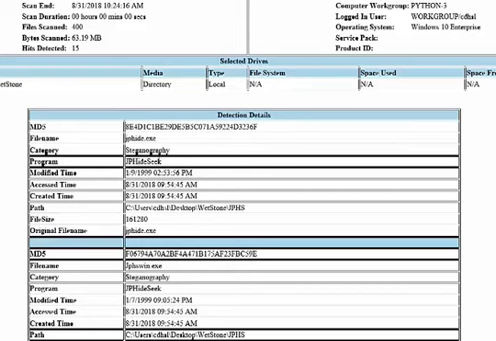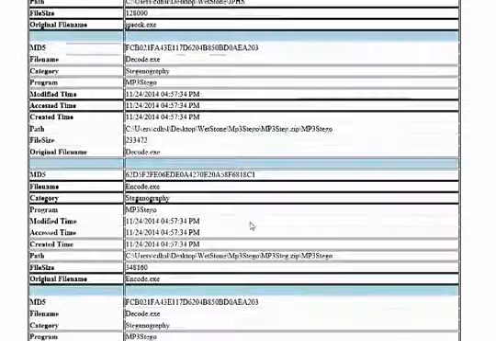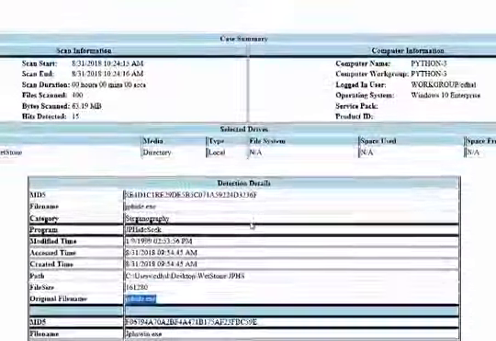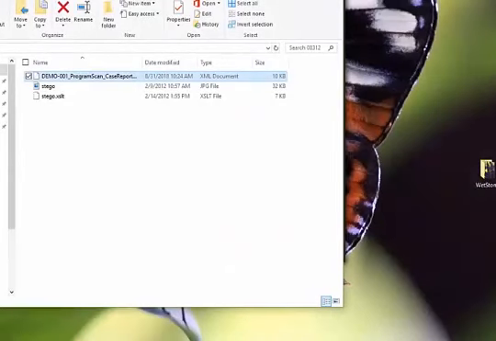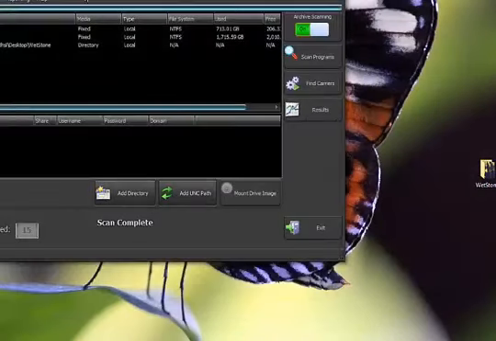The MD5, the file name, the program, the last access, modified and created times, the path, the file size, and again that original file name, which can be important. So that's done for all of the hits that we detected during that particular scan. So you have an investigator report as well as a quick way to display that on the screen using the display option within Stego Hunt.